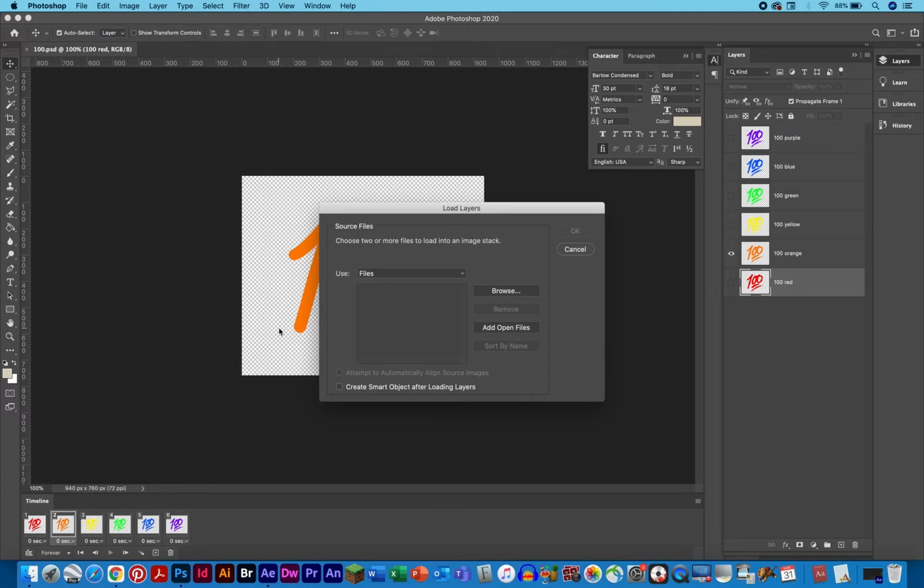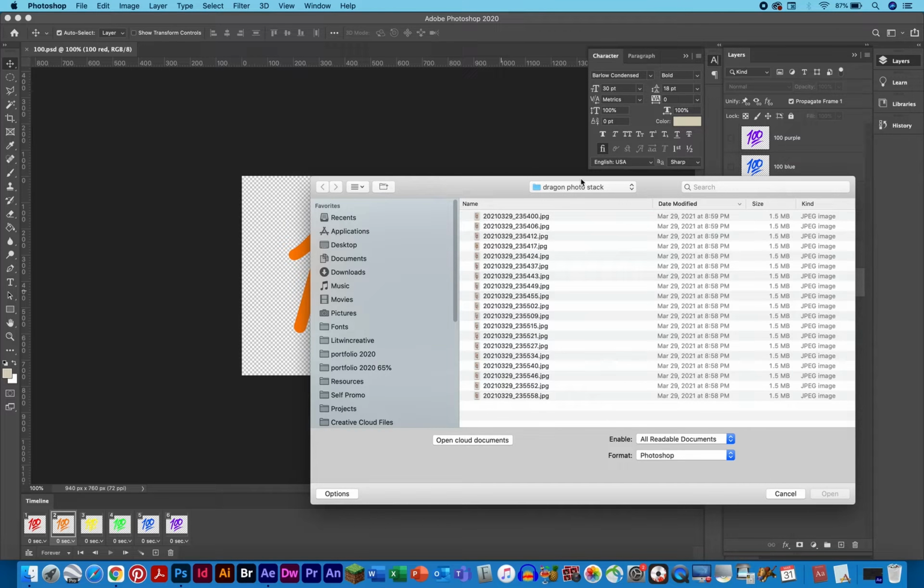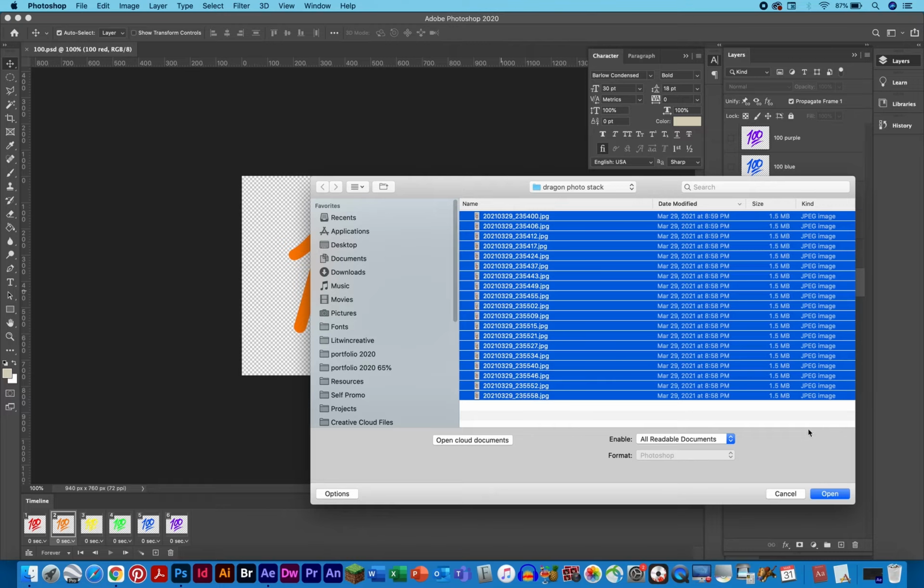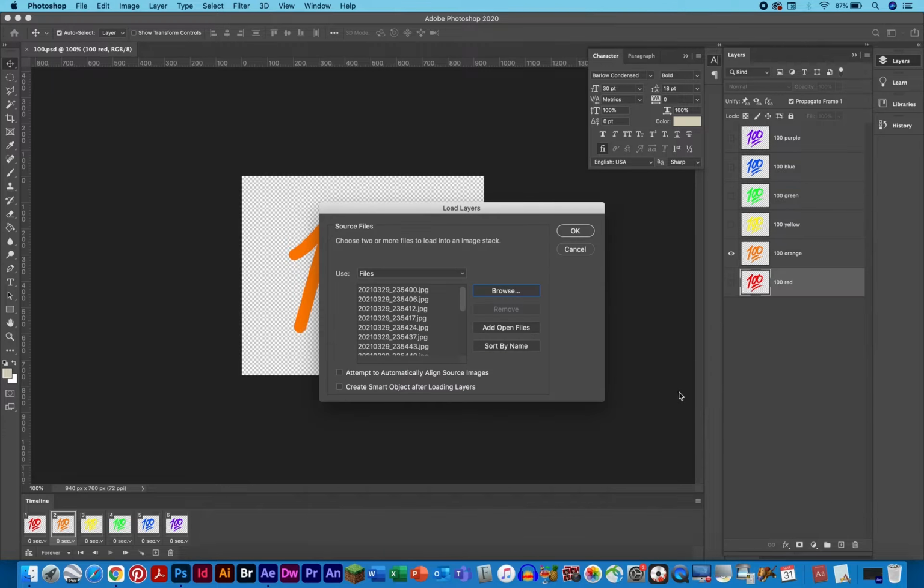When we click on that, it gives us a little sub-menu with a Browse button that lets us search our hard drive. And as you can see, it's already on that folder. I'm going to select all of the photos in that folder and hit Open. Before I open everything, there are a couple of little options down here at the bottom. One of those is Attempt to Automatically Align Image Sources.